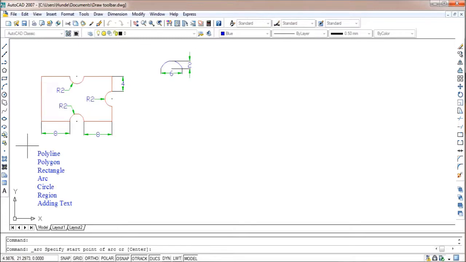After clicking any command from the draw toolbar, you have to look at the command line for what you need to do next. So I have to go to the command line. The command line says, specify start point of arc. In this method of drawing an arc, I have to specify 3 points. The first point is the starting point of my arc, then the second point is the midpoint of my arc, and the third point is the end point of my arc.